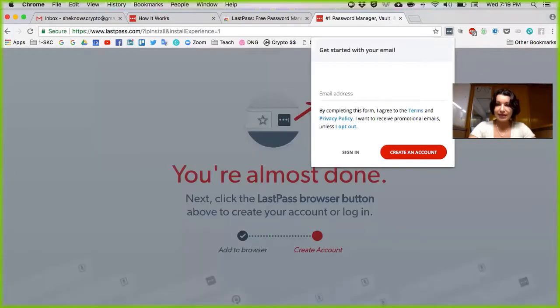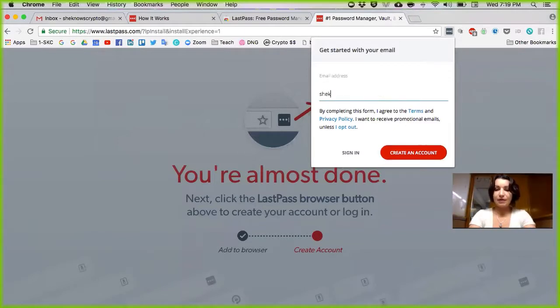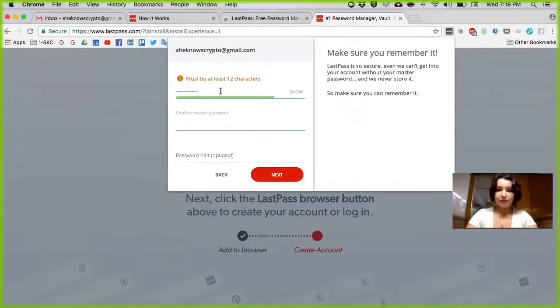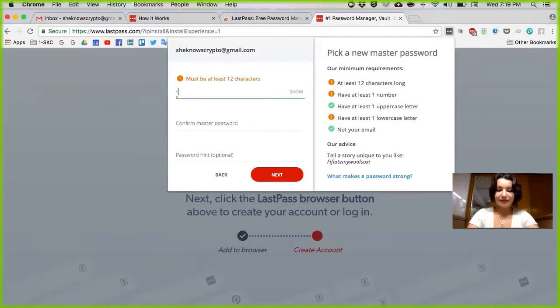And what it's going to say is get started with your email. So I'm going to type in email here. And then hit create an account. Now, here's where you enter your master password. This is very important. Make sure that it is enough numbers and letters and that they match. Oop, I didn't do it. Okay.